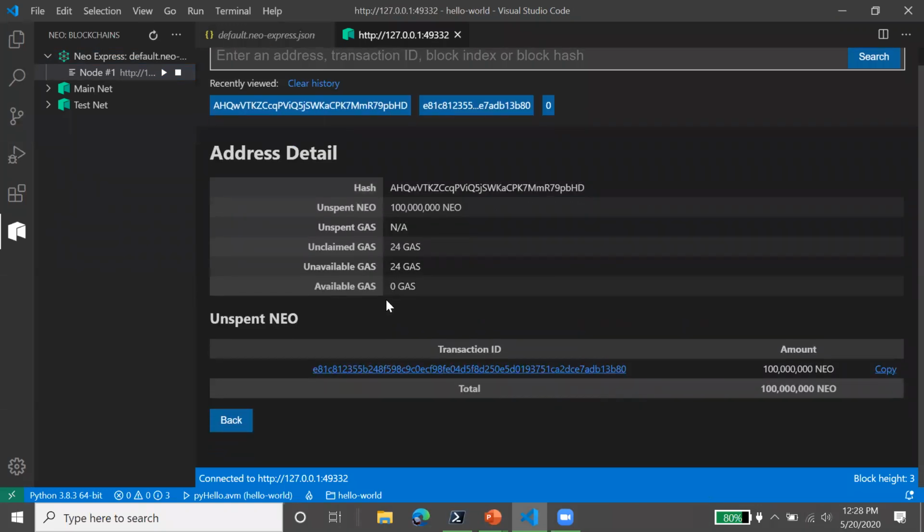Now, earlier we saw this. We couldn't get the information about the tokens that were owned by an account because the RPC server that I was connected to on mainnet didn't provide that functionality. But of course, Neo Express does. So I can see here that this account has 100 million NEO, as I was just mentioning, and it's got 24 gas so far. I guess it's 8 per block, not 16, my bad. Anyway, now this is great, but we actually want to use this.